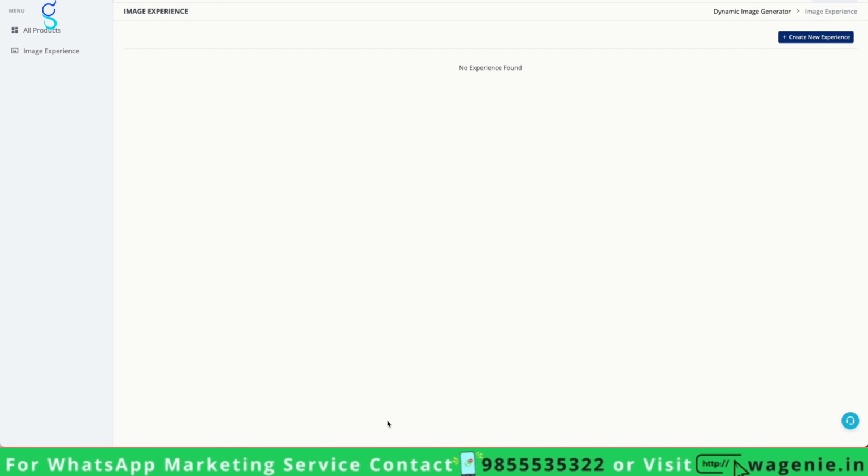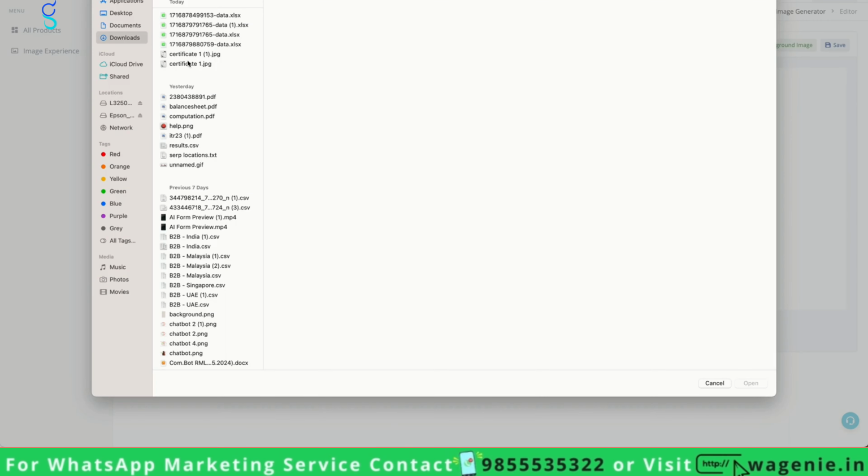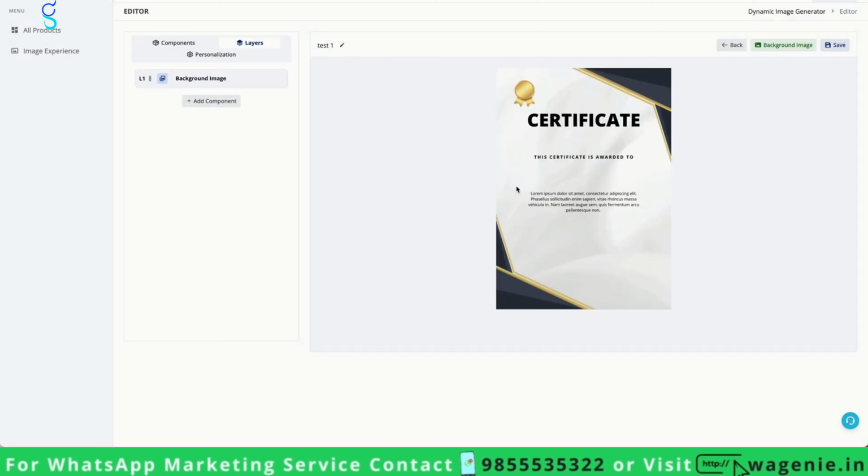Let us see how you can create a dynamic base image. First of all, click on create new experience and add an experience name here for future reference. Now set a background image. This background image cannot be more than 500 kbs.